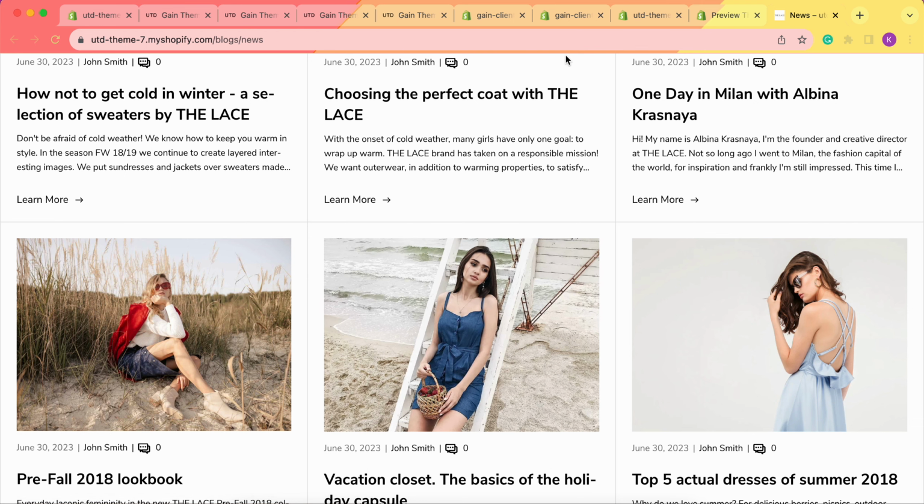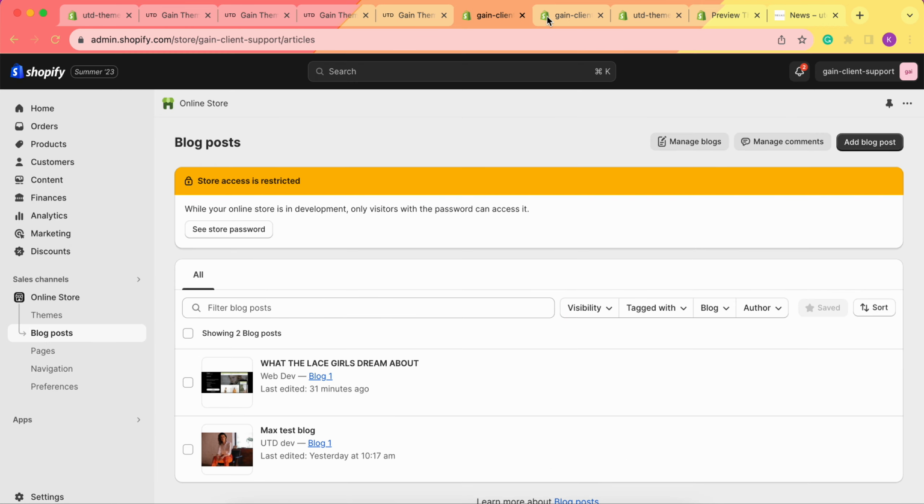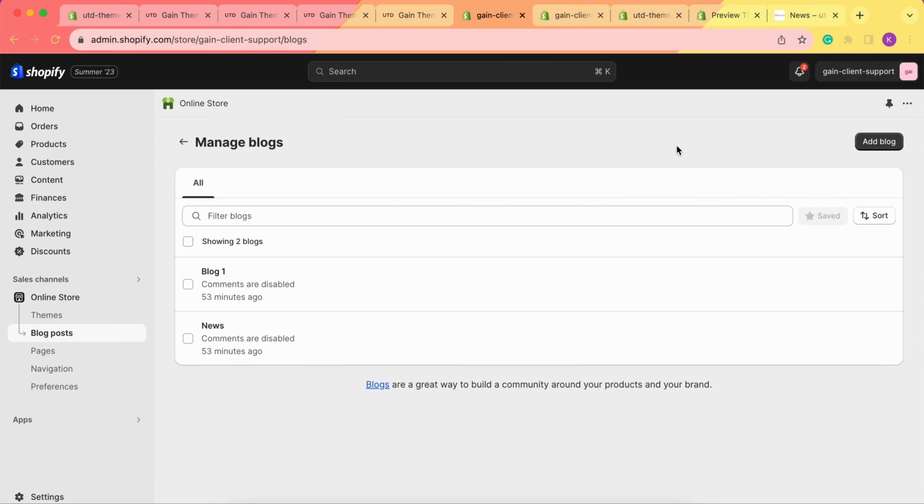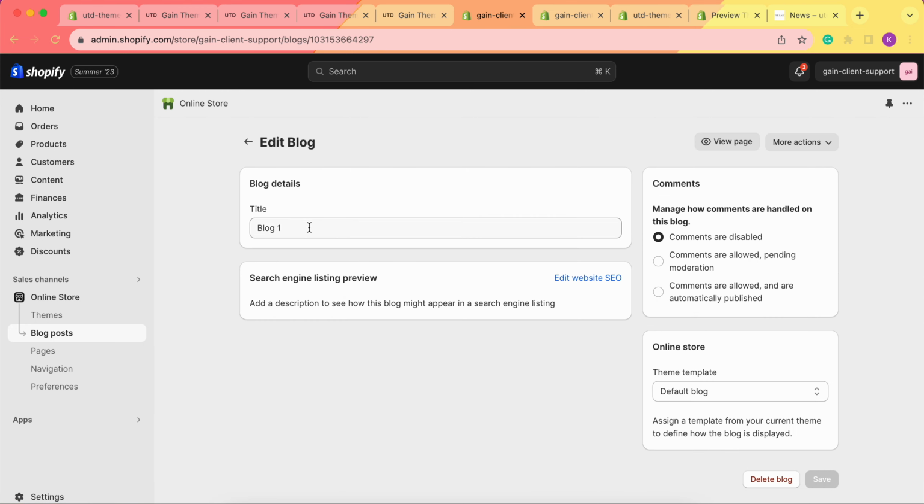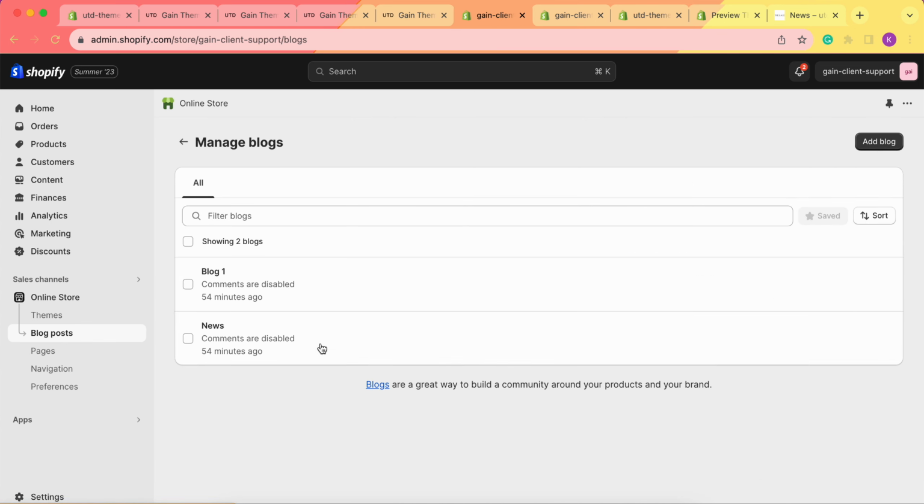Okay, so for this, we need to go to our admin panel. We need to go to online store blog posts. And here, as you can see, we have the add blog post button. We can also switch to manage blogs to actually create the blog. Right now, we already have two blogs here, the news blog and blog 1. You can click on it and rename it to anything that you'd prefer. So feel free to modify the blogs that you have already. But to create a new one, we go here to manage blogs and we click on add blog.